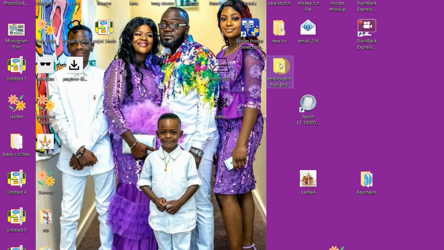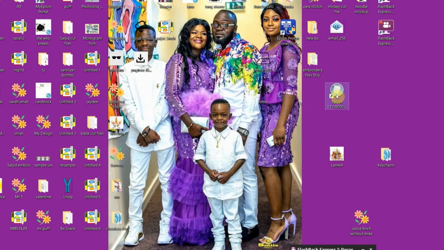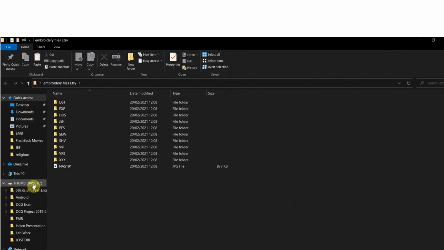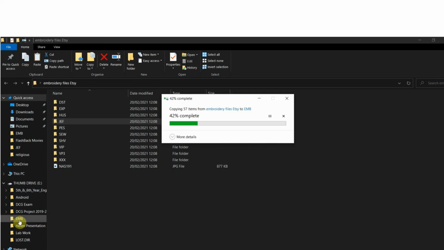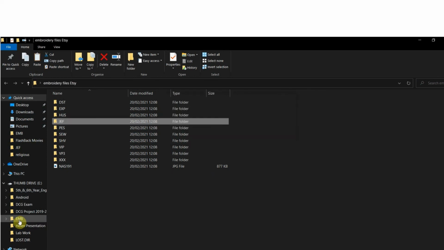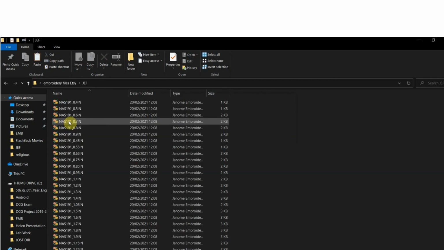Now that we've extracted our files, we can move them to either a software for modification or to add something else to it, or straight into our embroidery machine. To move them straight into our embroidery machine, we need a USB stick or a flash drive. When the USB stick is in our computer, we choose our file type, click on it, and drag it into the USB stick before we plug the stick into our embroidery machine. Now we are able to use our design or file on our embroidery machine.